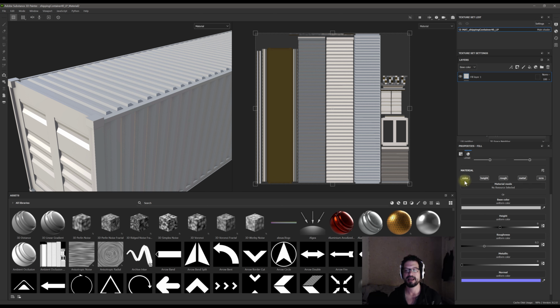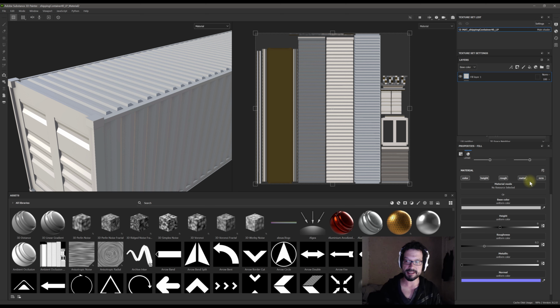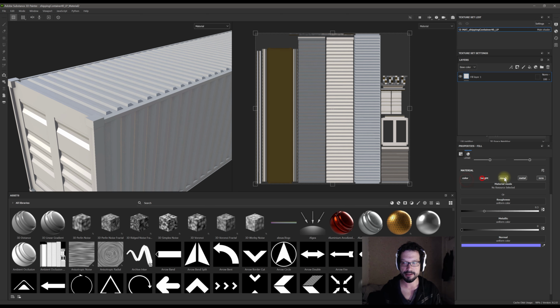So PBR Roughness Metallic automatically comes with a color channel, a height channel, a roughness channel, a metallic channel, and a normal map channel. So all layers, whether they are created as masks, fill layers, paint layers, effects layers, generator layers, whatever you want to use, they all come with these different channels, activatable, is that the word? Yeah, activatable or deactivatable. So right now all of these things are active, so you can select which ones you want to use or not use.